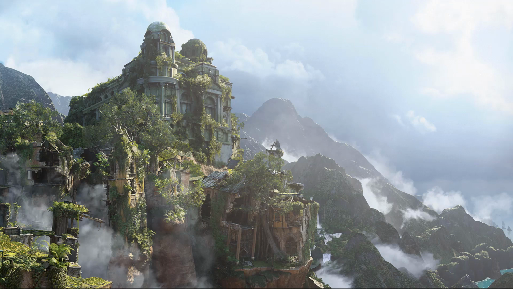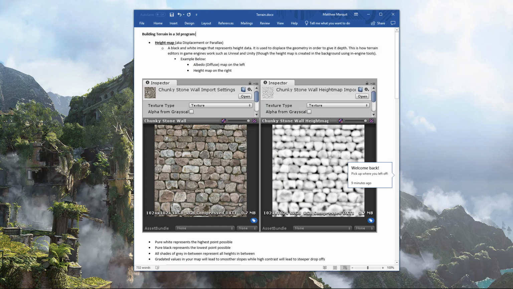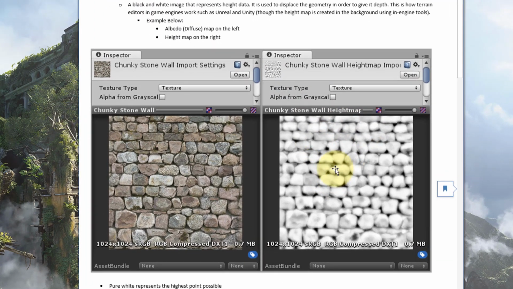So the first thing I want to do is bring up my notes here, and you can see right here a height map, or in some cases called a displacement or a parallax map. As we can see up here, it's basically a black and white image that represents height data. So this is your albedo texture or your diffuse. This is the color, and then this is the height map, where areas that are in white are higher than areas that are in black. So the purest of whites is the highest point.